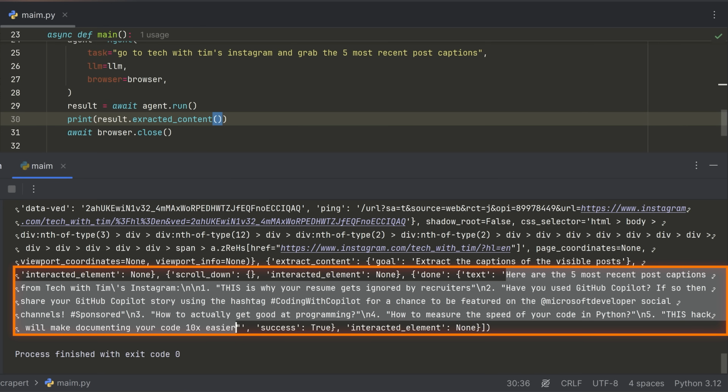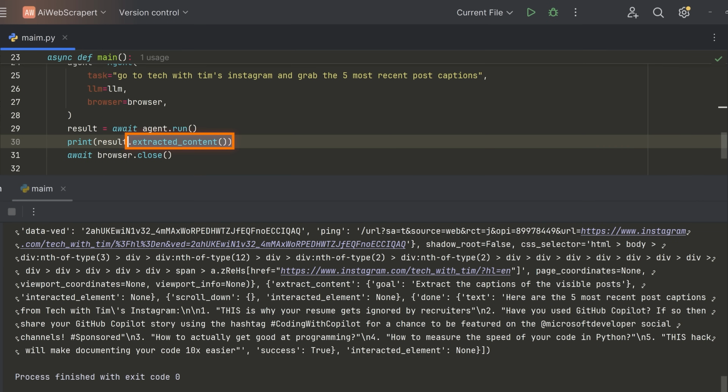It's not in this structured format. We want it to be in something that's consistent, so we always know what it's going to look like, and it will be easy for us to parse through it and grab the information that we're looking for, especially if there's a ton of data that we want. So first, let me show you what it looks like if we print the extracted content, and then I will show you how we do the structured output.